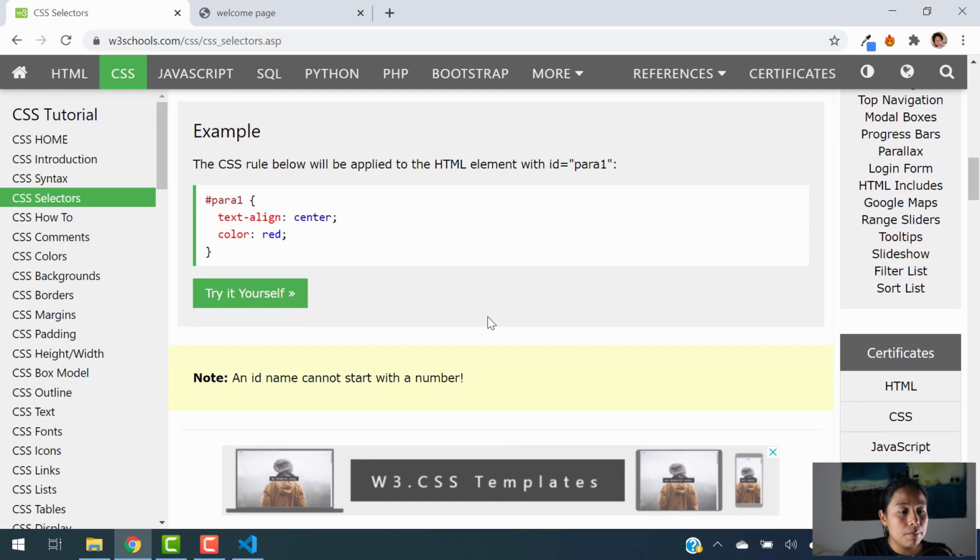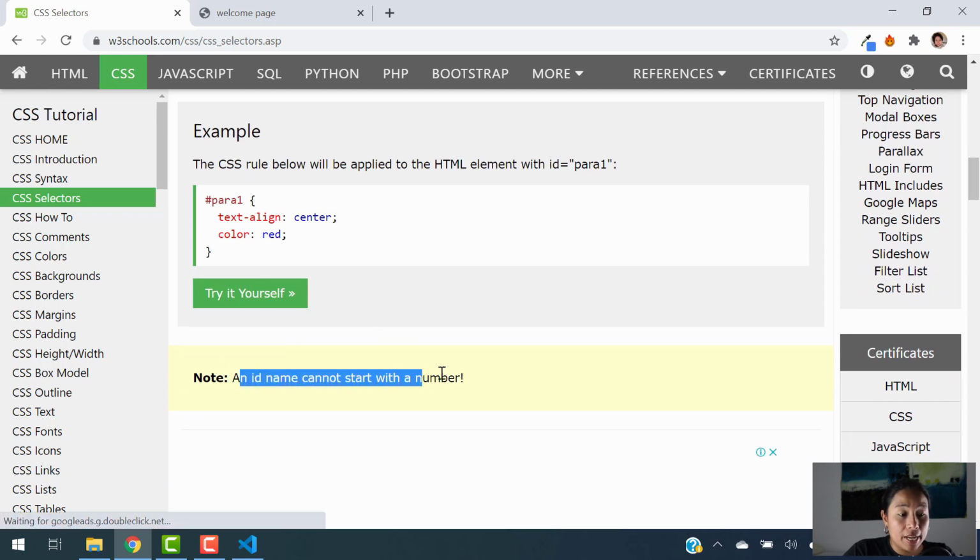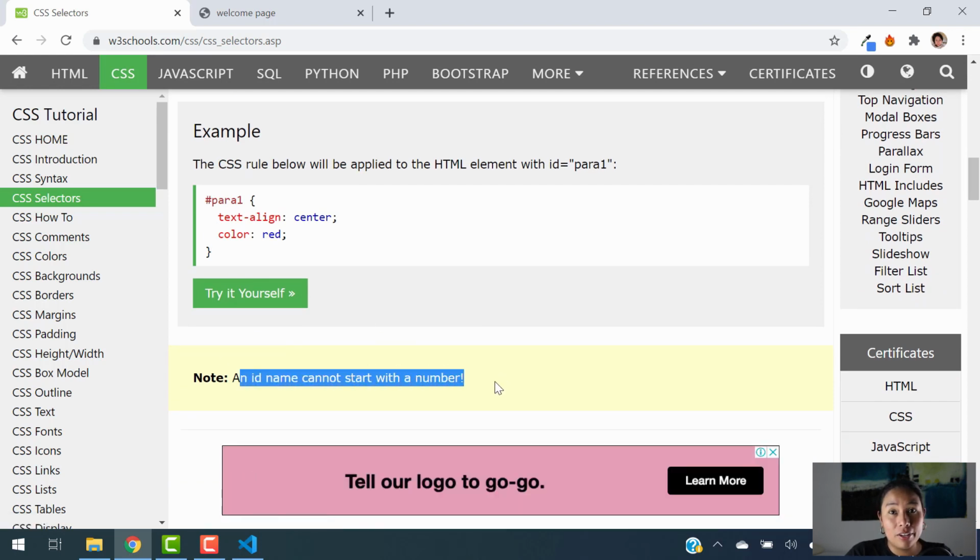By the way, here's a quick note: an ID name cannot start with a number. Very important. Okay, never start an ID with a number. It should always start with, I don't know, any type of letters, right? But do not start with a number.